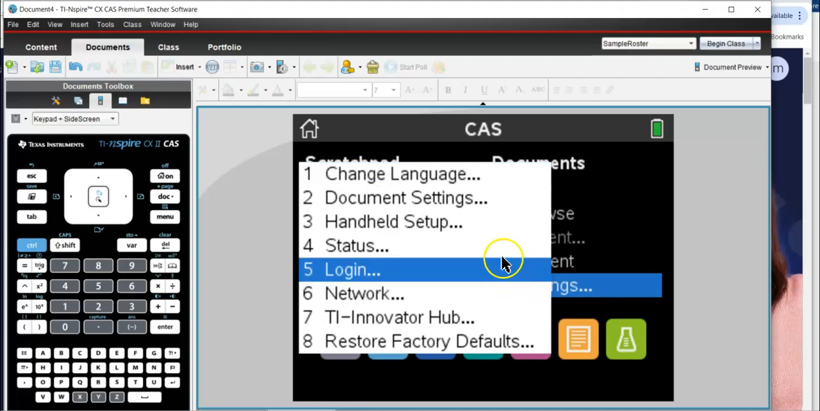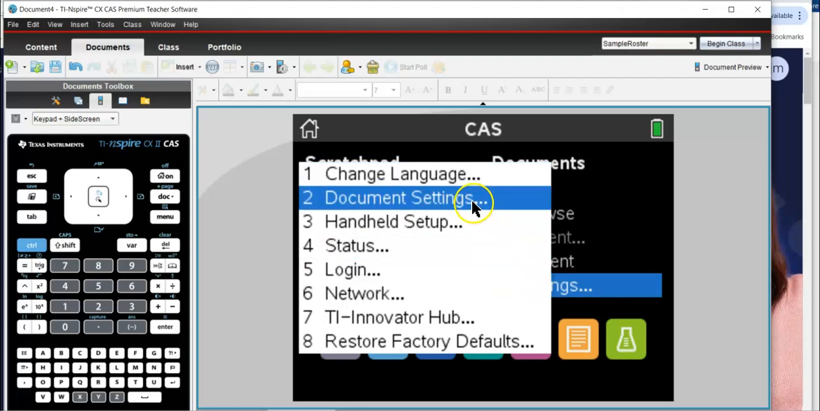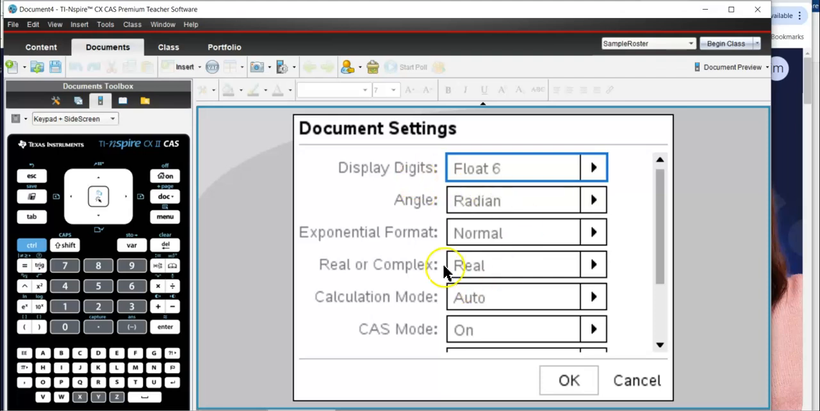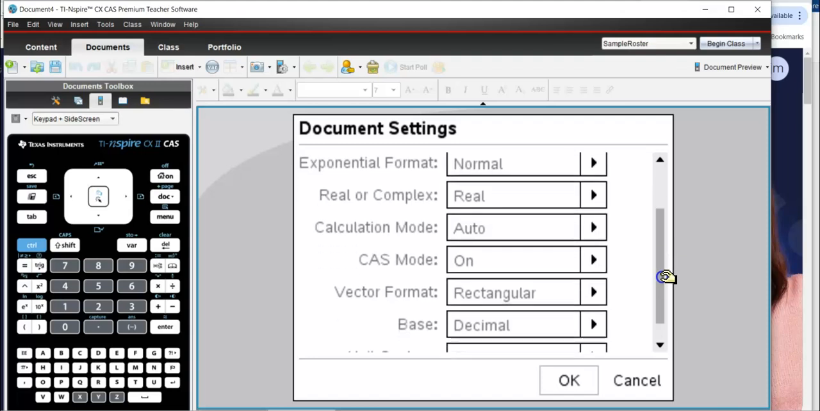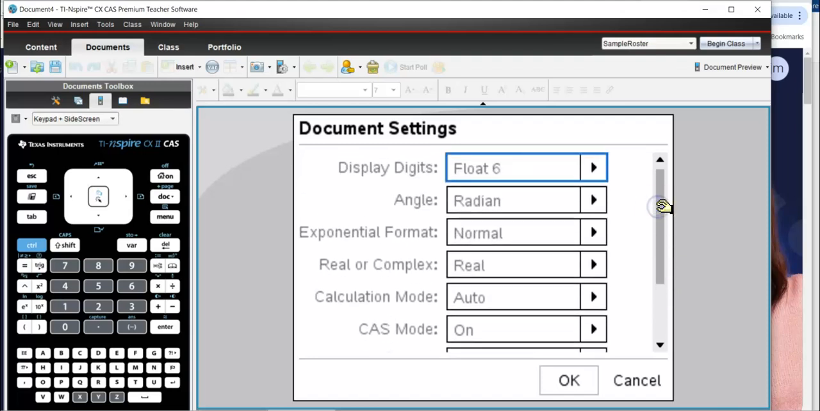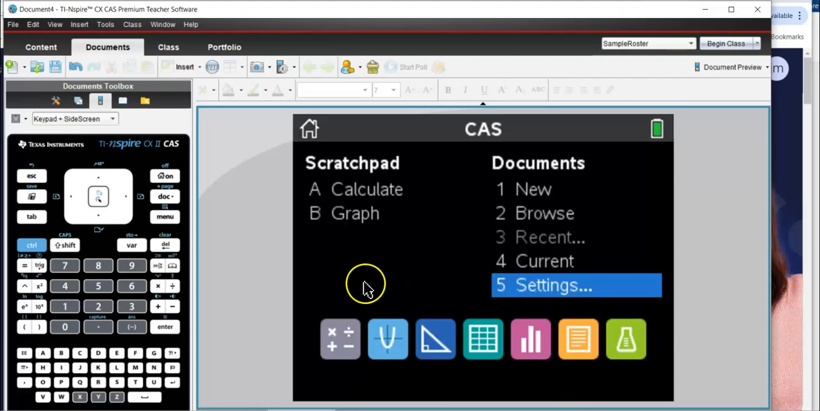Five is settings. The one you might use in there sometimes is document settings. You can change your settings on your document for these. I recommend just starting with the settings that are default. They're usually pretty good. There's certain times where you want to change it.